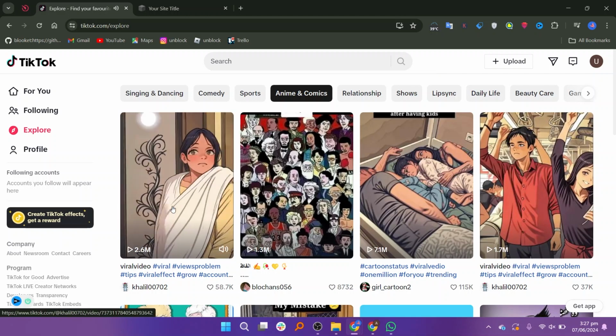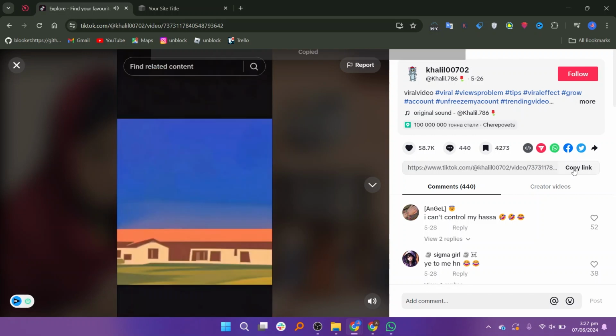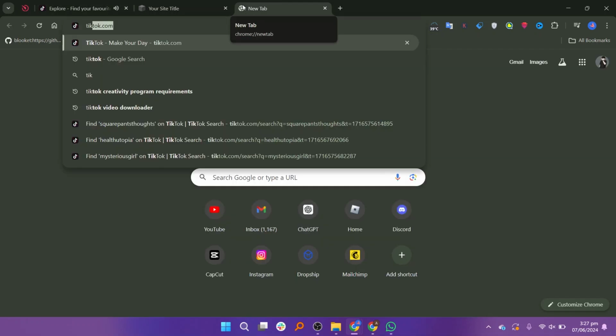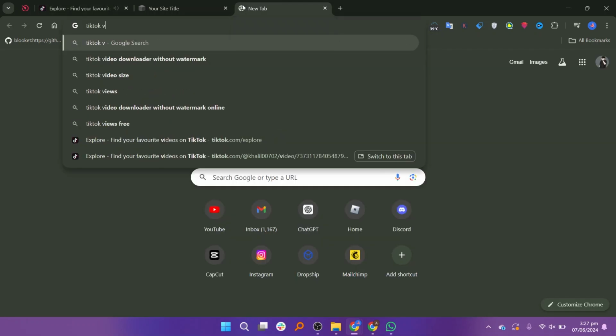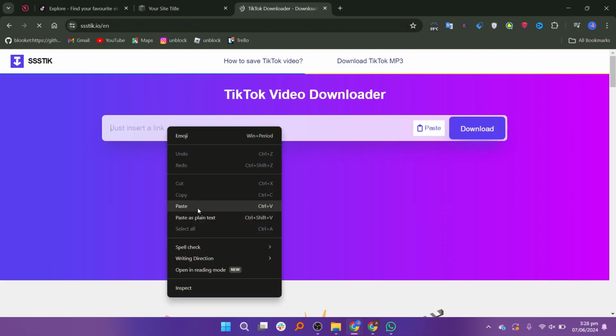First, you need to select the video you want to add to Squarespace. After choosing the video, right-click on it and click Copy Link. For instance, I copy the link to the video from TikTok. Download the video from the downloader website. Paste the link and download it on your device.